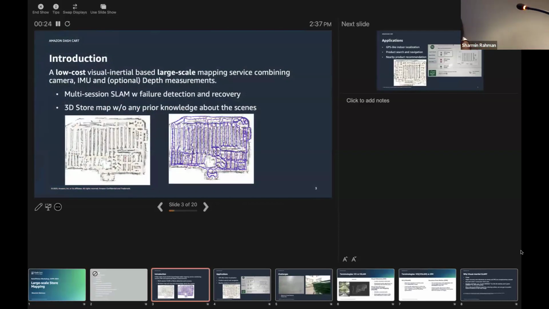So what is mapping? In general, mapping means that you want to know what is around you, your surrounding environments, and how they look. So what does it mean in physical retail space? In physical retail space, we want to know where the aisles are, where the shelves are, and in short, what the layout of the physical store is. And we want to do it without any prior knowledge of the environment. We didn't go to the store before, we don't have any information about the store.